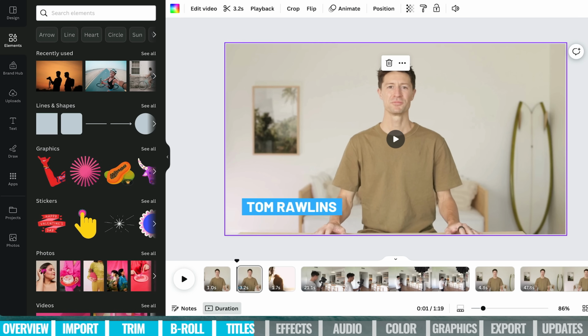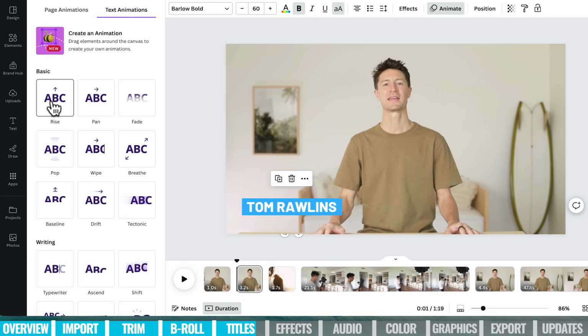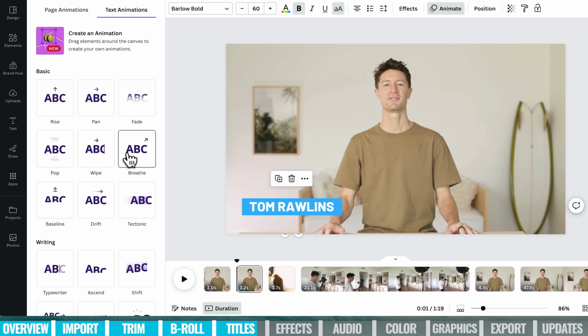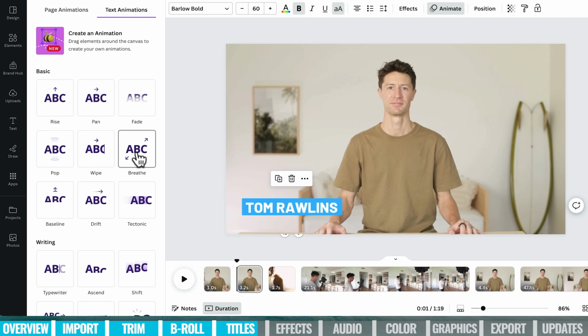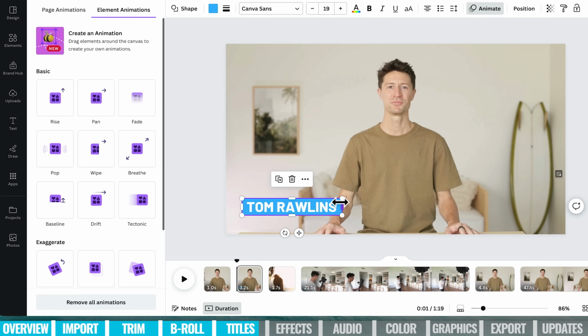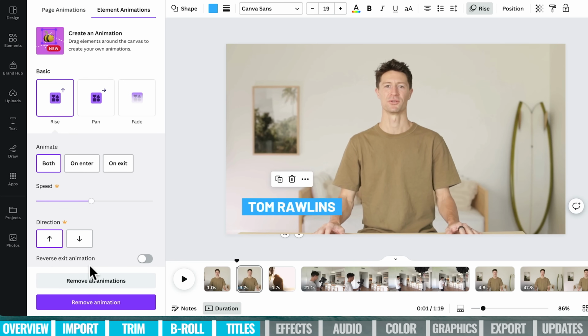We can make it look extra professional by animating it. So if we select our text like so, we can go up to animate up here. And from there, you've got all these different options, pan, wipe, breathe. Ooh, breathe, I like that. I'm going with breathe. So now I've got breathe in there. We can also even do that to our background. We can rise and breathe. That sounds like me. Rise and breathe.